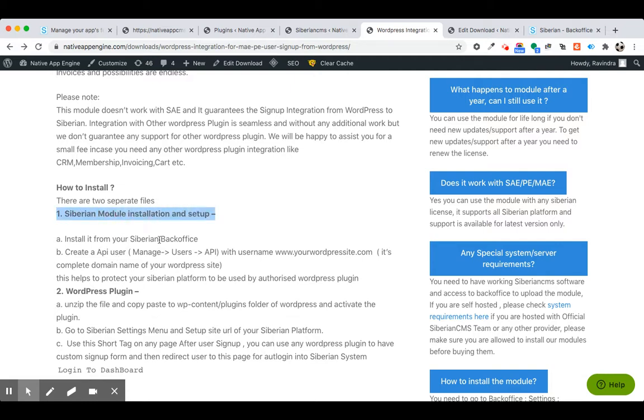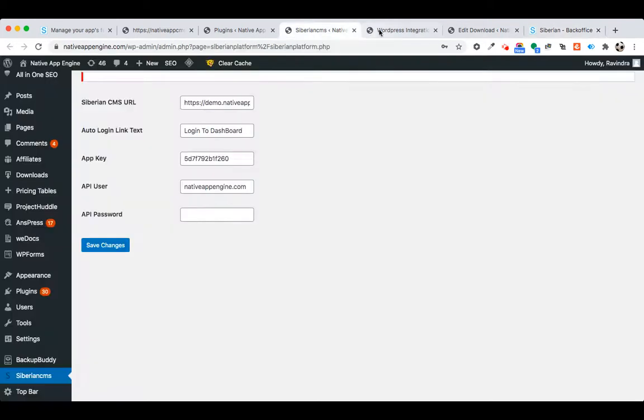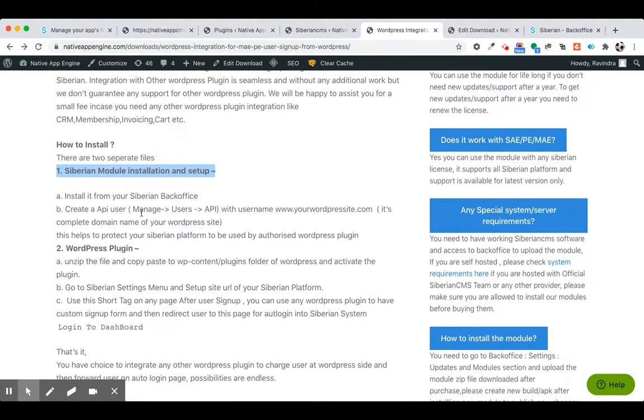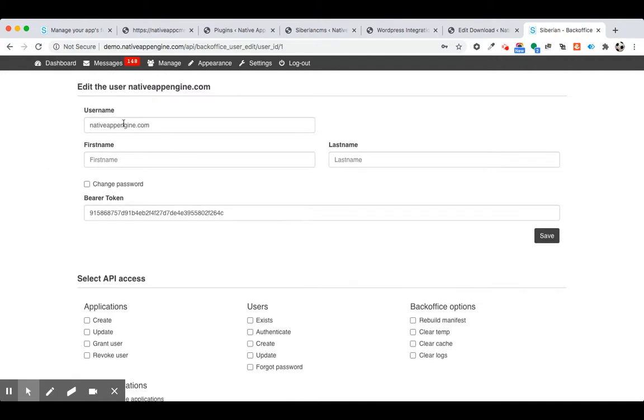You can install the module from the back office as a regular module: if you go to settings, updates and modules, from there you can install this module. Then you have to create one API user on the Siberian side. You have to go to back office users and API sections, add a new user, and give the username as your WordPress website.